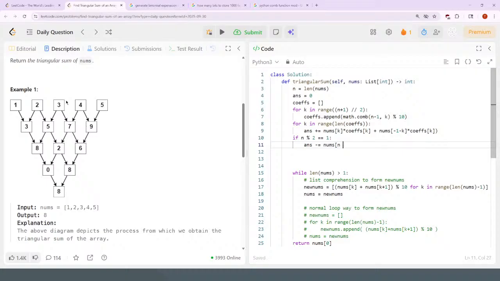The middle one is index 2, which is going to be n over 2, times coefficients at the last. And the trick, if you're ever trying to figure out the correct indexing, is you just think of an example and make the example work in your head.